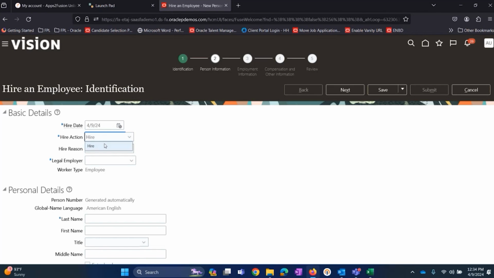These are the setup data again. You can configure actions also in the system. The default action is hire. You can select a reason. We are hiring somebody to fill a vacant position in the company. And now, legal employer. See this legal employer.